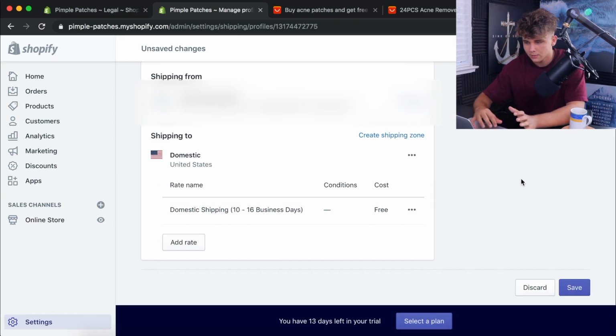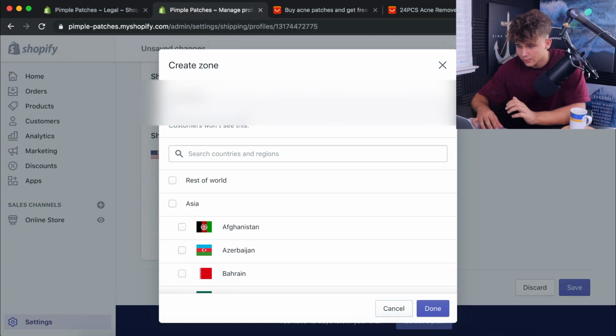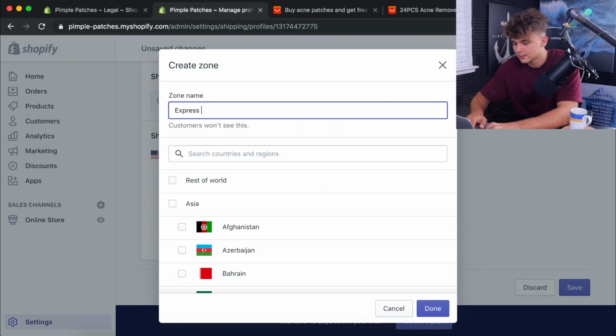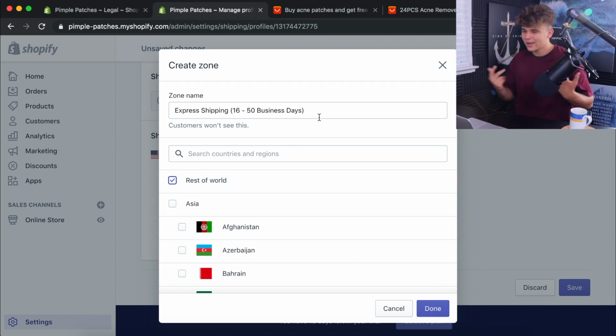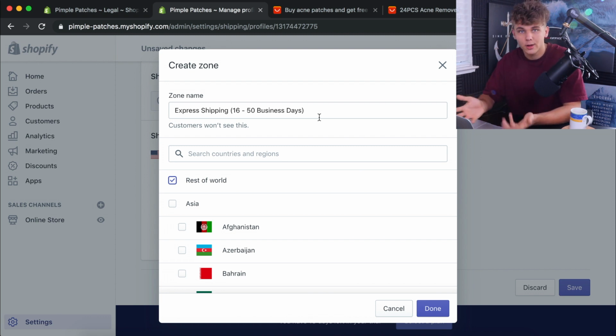Now once you have the US shipping zone down, go ahead and create another shipping zone and title this one Express Shipping. And then in parentheses, put something like 16 to 50 business days. And then down here, you can go ahead and press rest of world. And you might be thinking, okay, but nobody's actually going to buy it if it says 16 to 50 business days. But people really do buy it. This is what I do on my dropshipping stores, and I get a ton of international orders. So this isn't really going to turn off that many people.